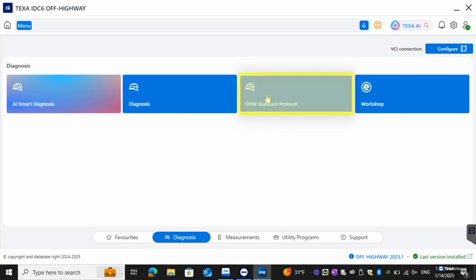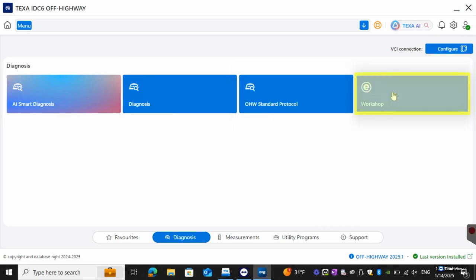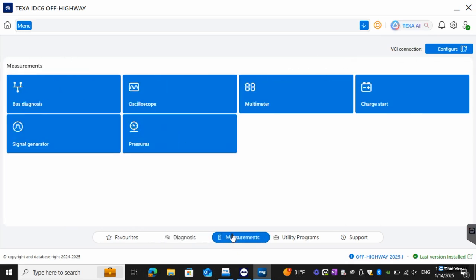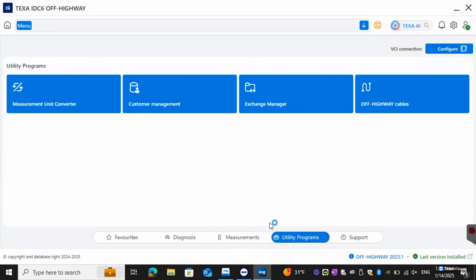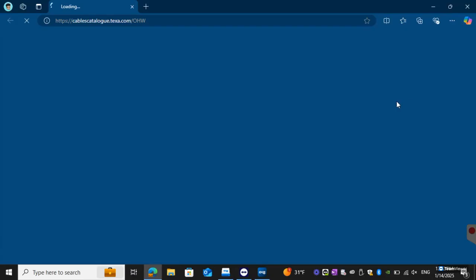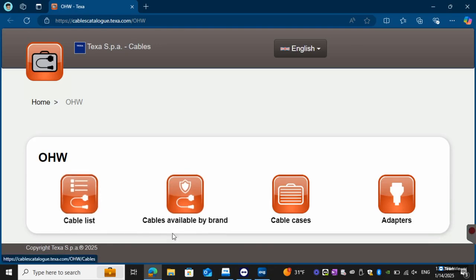We do have our off-highway standard protocol here, as well as a button for our eTruck workshop if you have eTruck. So from here, we can go over to measurements, and these will be the selections for the measurements. And then you'll have your utility programs as well. So from here, you have your measurement unit converter. You'll have your customer management, so any of your saved files, any of your recordings will be able to be viewed through here. You'll have the exchange manager, and you'll also have the off-highway cables. So if you click that, you'll be able to see the cable list, cables by brand, cable cases, and then our adapters.